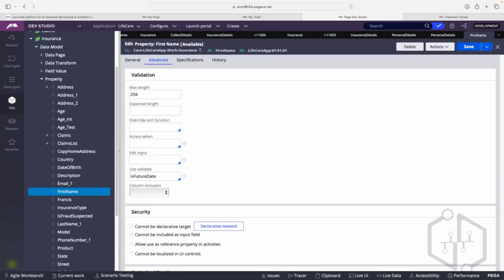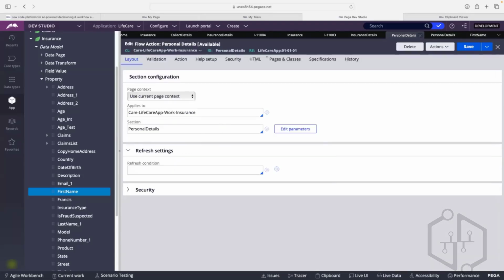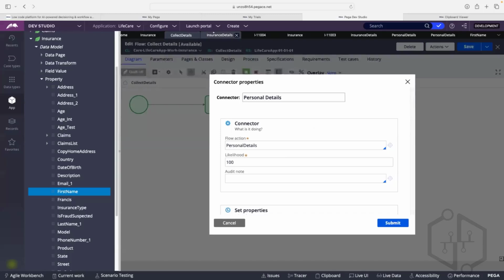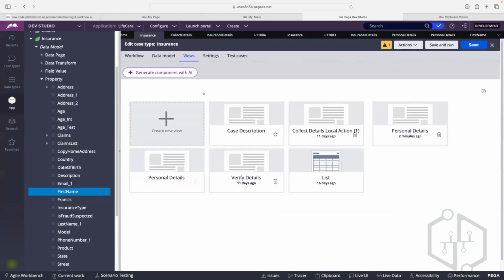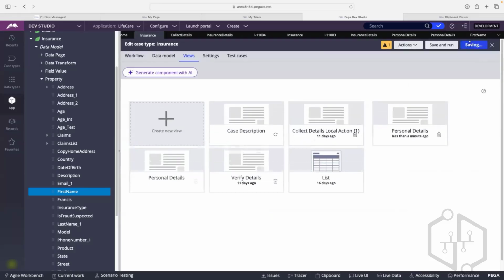Now let's see how this will work. So I'll give this one first name. First, I need to make it non-mandatory from the view. Personal detail, optional, and optional. Save. Now let's verify once.